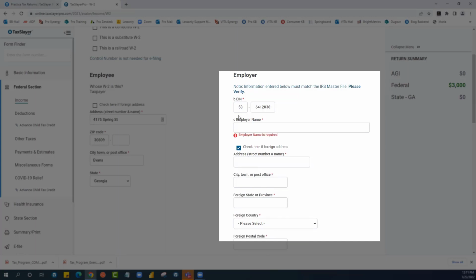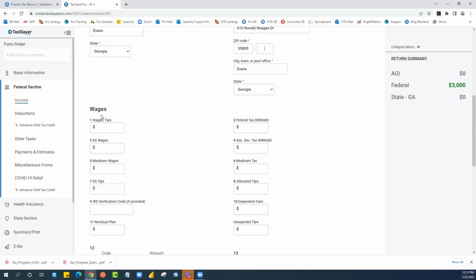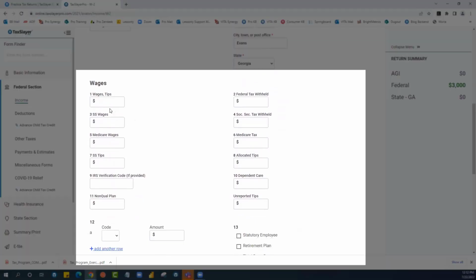Now that we have the employer's EIN entered, we can enter the employer name. We can check here if the employer has a foreign address, otherwise we'll leave that box unmarked, and we'll enter their domestic address. Next, we'll enter the zip code, and when I tab out of zip code, the program will fill in the town and state for me. Next, we'll scroll down to the wages section.